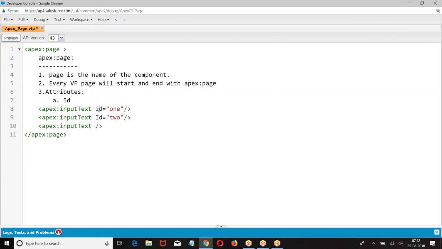Generally, attributes will be in smaller case. If you want to refer to the first, I will say ID1. Refer to the second, I will say ID2. So if you have a group of elements and you want to refer to a particular element, it will be easy if I have IDs. So what is an ID? ID is a unique name given to the element to recognize it, or to refer to the component uniquely in the page.